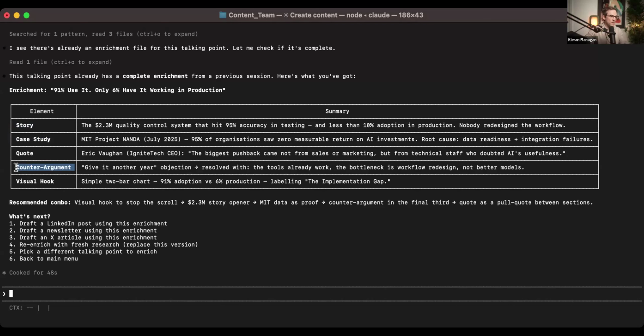It has a counter argument. I love this, right? It actually has counter arguments for why that point might be incorrect. And then it has a visual hook. I have a skill via Claude Code that can just build this via Nano Banana. Then it recommends the combo. You can see here it says, I recommend integrating the visual hook, the MIT case study, and the counter argument. And then I would just say draft the LinkedIn post with that recommended combo, and it would give me a first draft of that. So that is some of the content team that I have built.